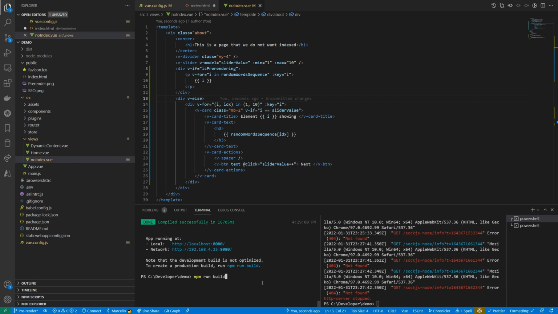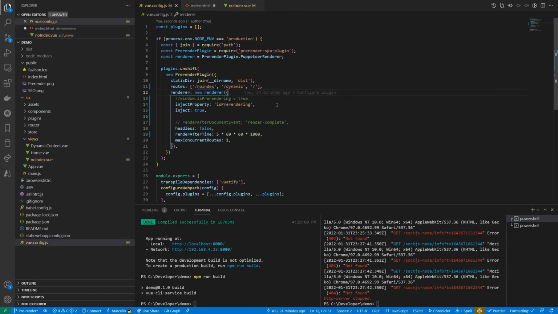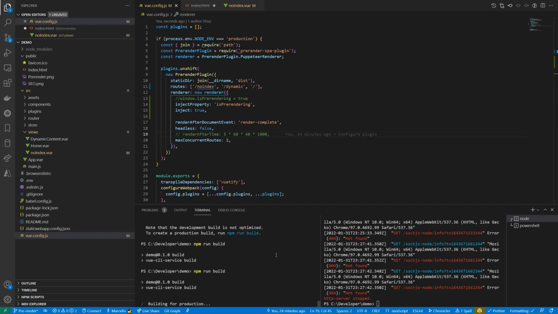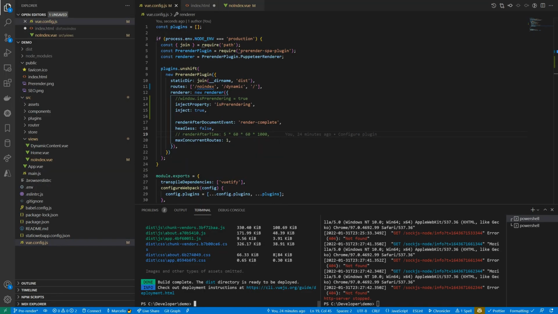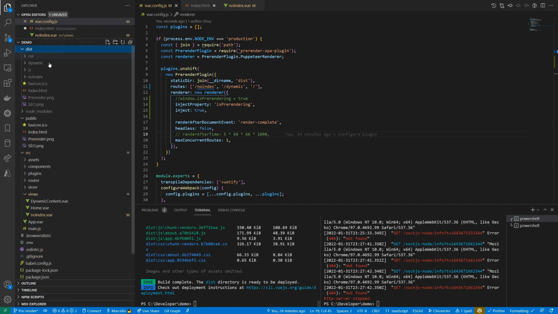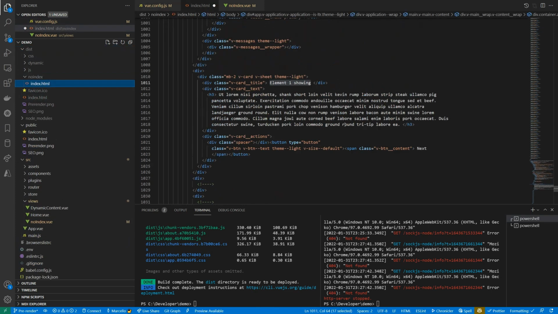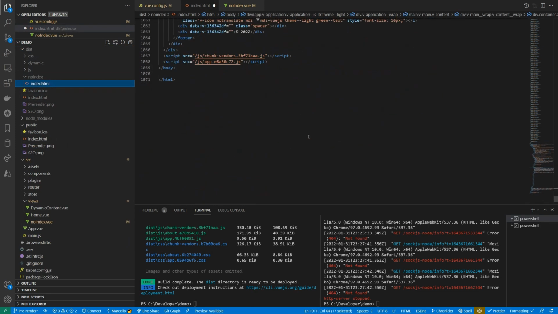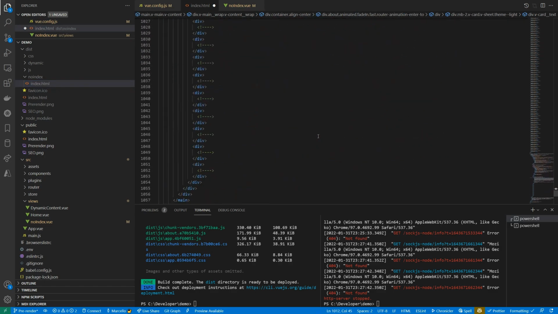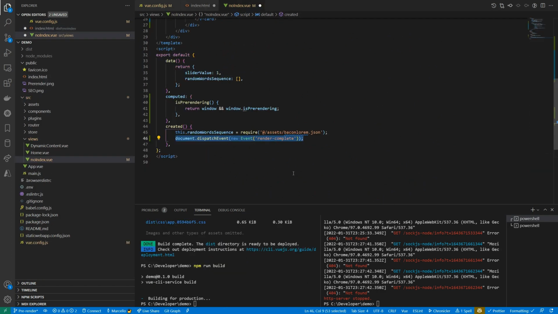But now if we were to run npm run build after uncommenting render after event and commenting out render after time, we can now go into our dist folder, look at our noIndex route. So here we can see that I did something wrong because all of our subdivs are blank. So let's see what I did wrong. So what am I doing wrong here?